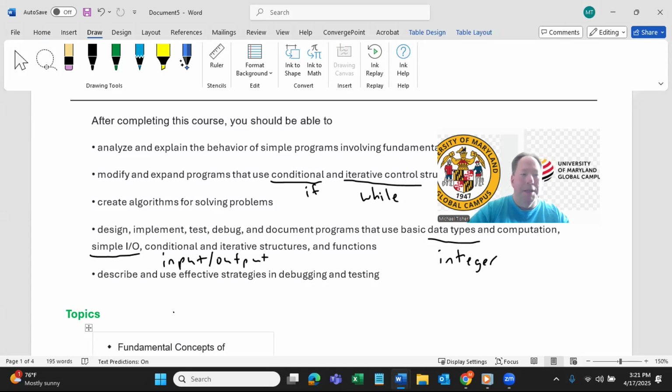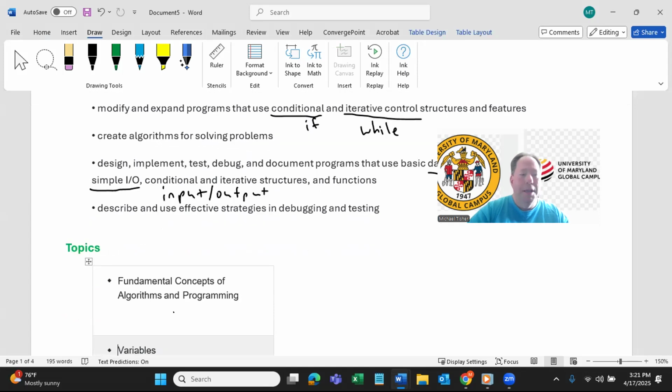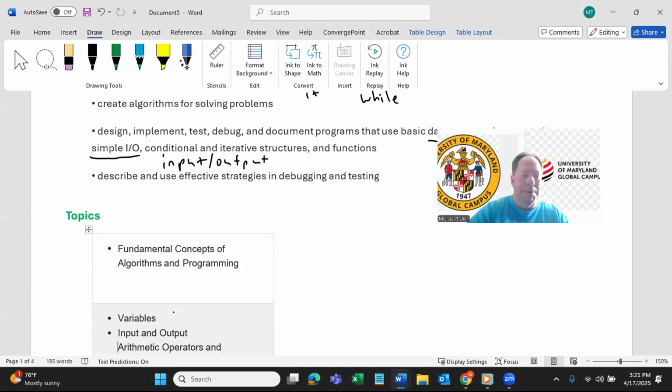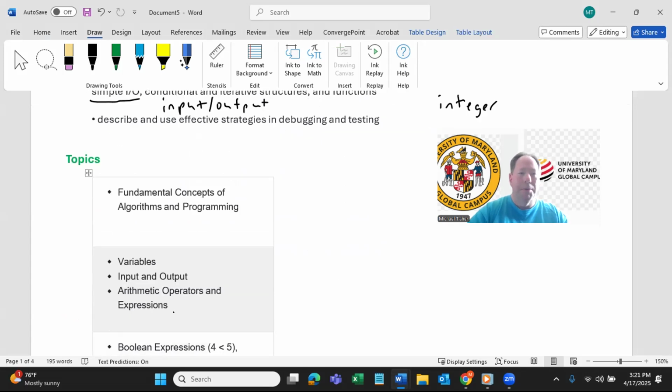To expound upon these objectives of the class, or course outcomes rather, here are the different topics. Again, we'll talk about fundamental concepts of algorithms or programming, variables, and maybe you thought a variable was just for algebra or math class. We're going to see in just a bit what the function of a variable is in programming. We are talking input output.